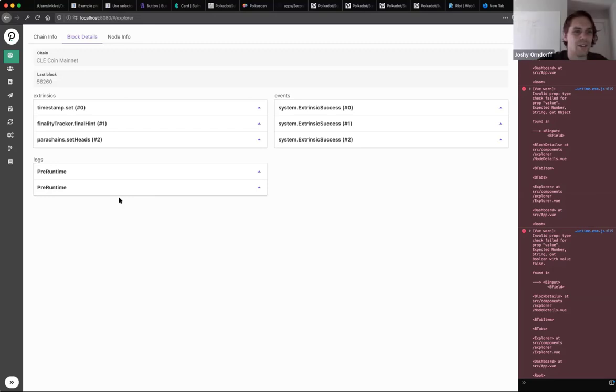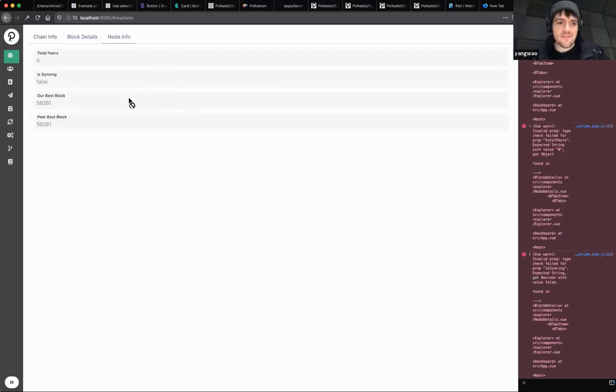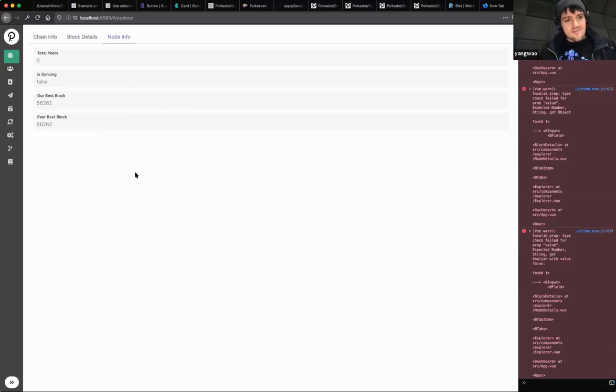I think if you click on the node info, you should get the peer blocks right here. I'm thinking it follows the node. The total peers probably doesn't count from the node. Oh, that's cool. A new block just got mined. Total peers, there might only be one or two nodes online right now.